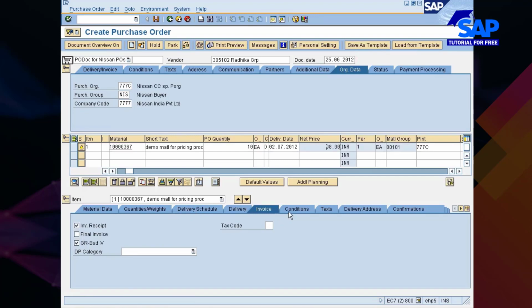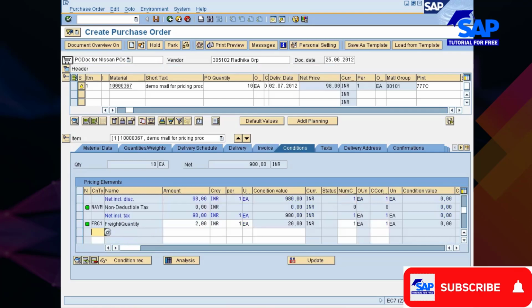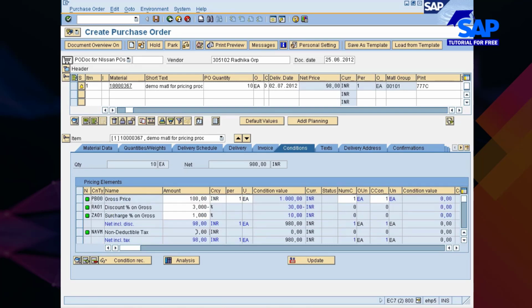Once you are there, okay, now you go to conditions. You see here, everything got default. PB00, gross price 100, discount is 3%, ZA01 is 1%, that's what you gave it. Okay, net inclusive discount is 98, which is 100 minus 3 plus 1, that is 98. Okay, and non-deductible tax, though it is maintained there, it's not being picked up because it means the condition is not triggered. Okay, now you could see how these things would have come automatically.